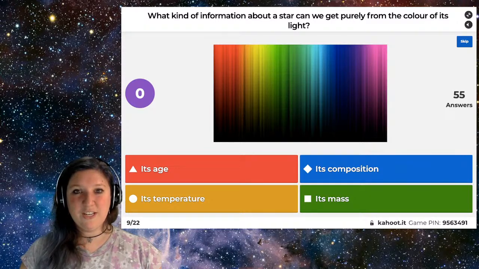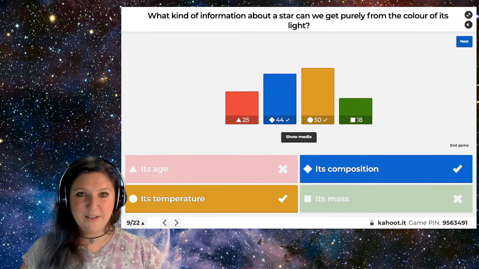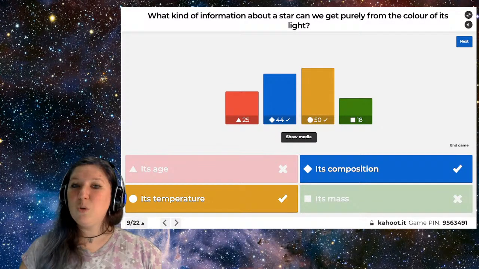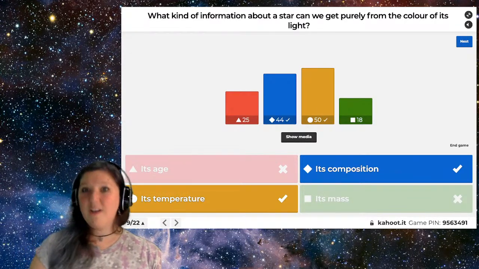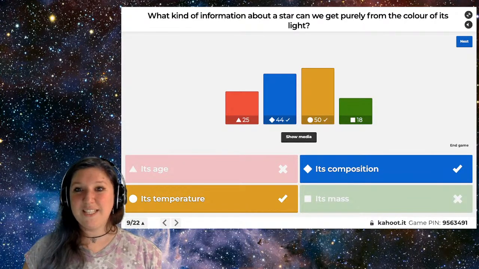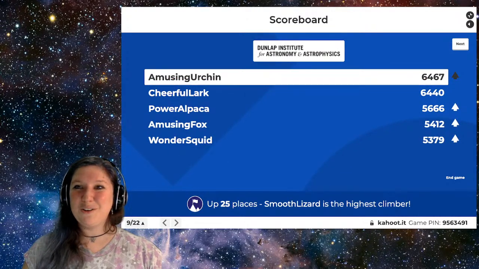Time's up on that question. And many of you got the correct answers, it seems. You can tell only its composition and its temperature from the color of its light, which we also call its spectrum. All right, looking once again at our scoreboard, it's shuffled again. We've got Amusing Urchin back in the lead.